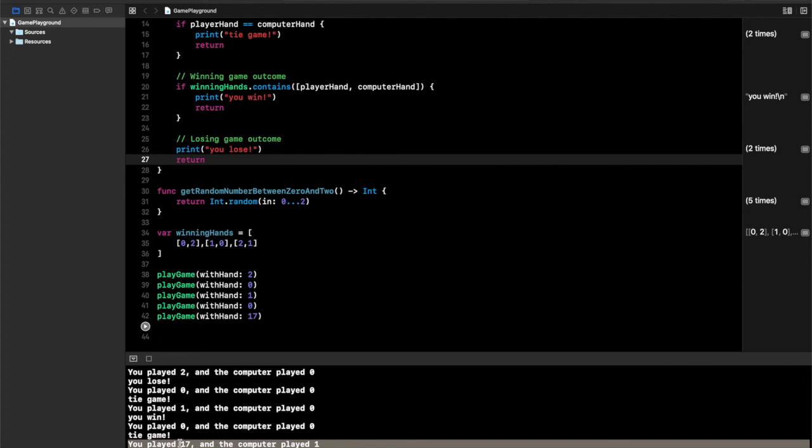So we lose because the number that we played is still not represented in our winning hands array. But check this out. We played 2 for our first hand. The computer played 0. So we lose. Is that right? Yeah, 2 and 0, in that order, is not in our winning hands array.